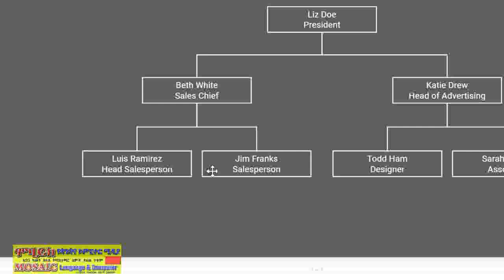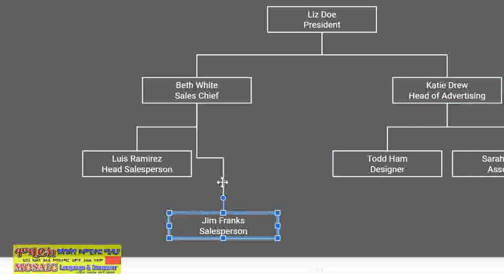To move a box, click and drag it to where you want it. Then, click on the line to select it. Handles appear at either end, and you can click and drag the handle that you want to move. As you move over a box, anchor points appear for you to drop the handle onto. There. These boxes are now connected.